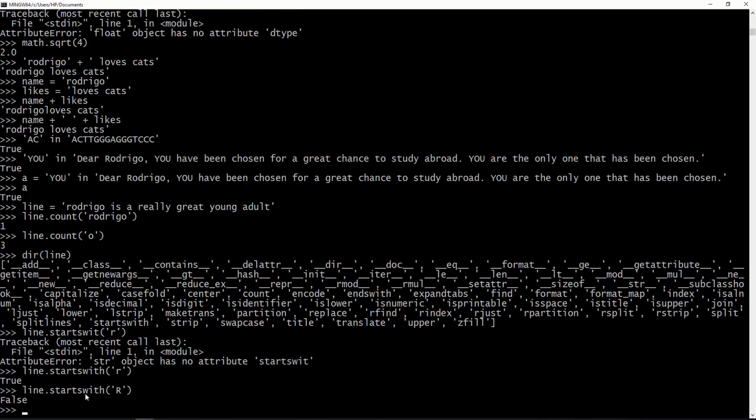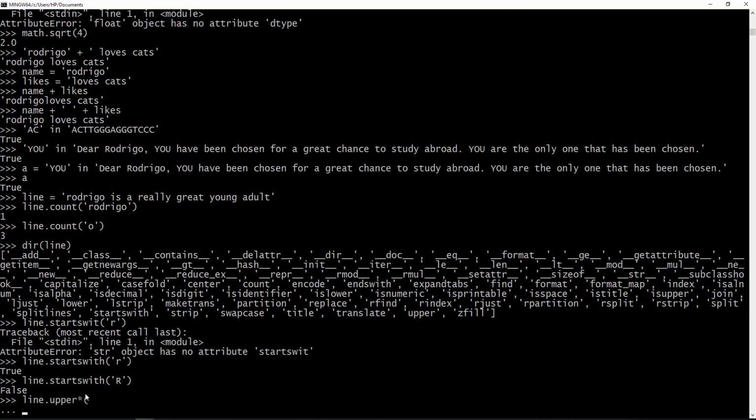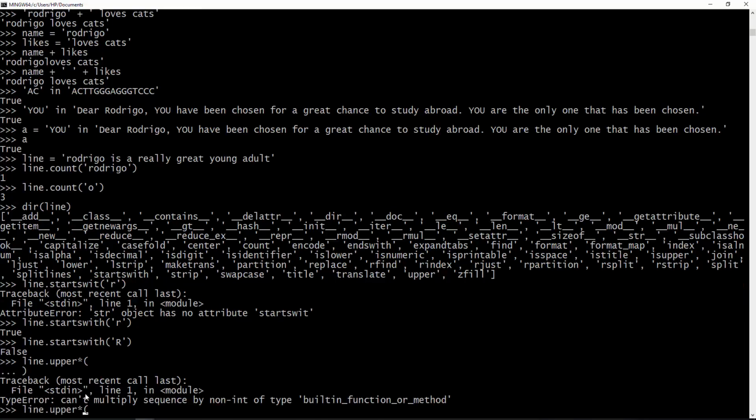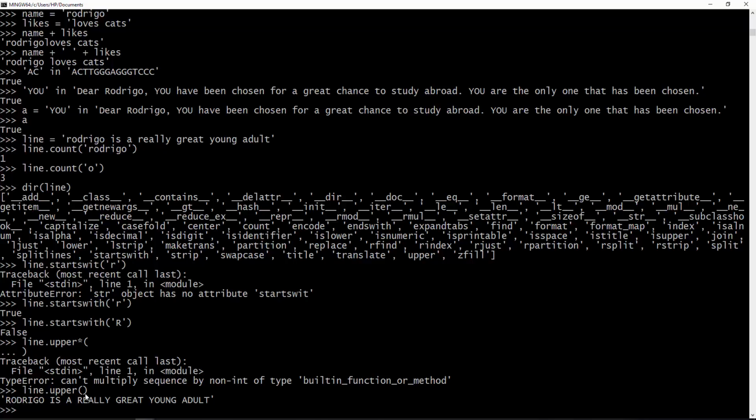Of course this is going to be false because the R with which we are starting is not capital, and so you can use that. You can use another one which is upper. Okay, that's it. You can also use another one that is interesting: upper, rsplit, strip. This is interesting, so we're going to define another one.